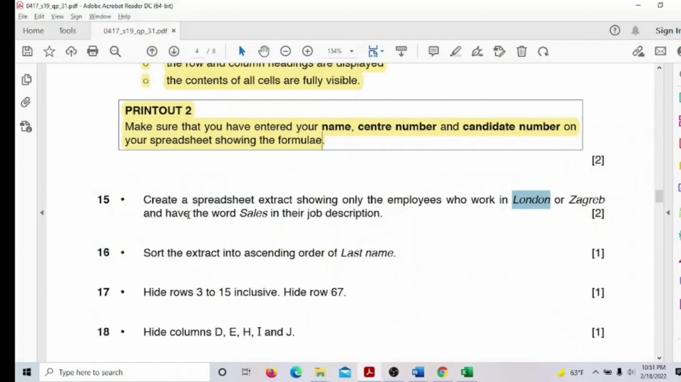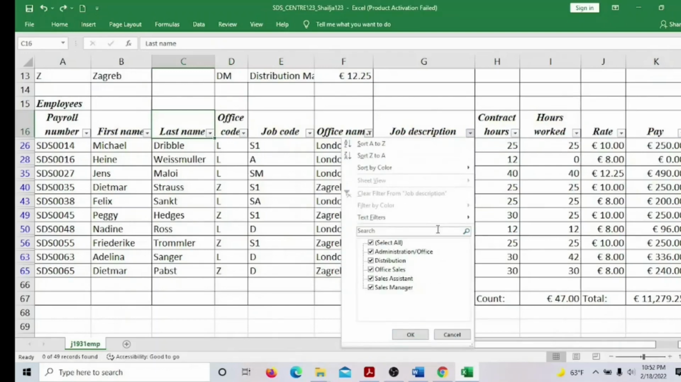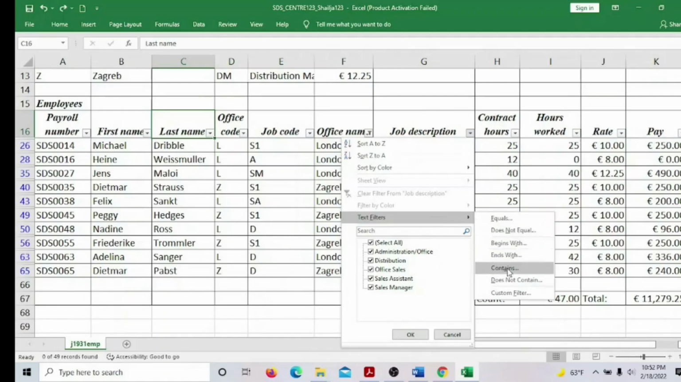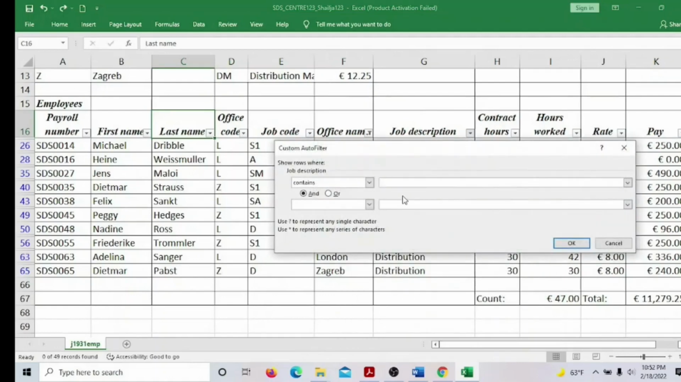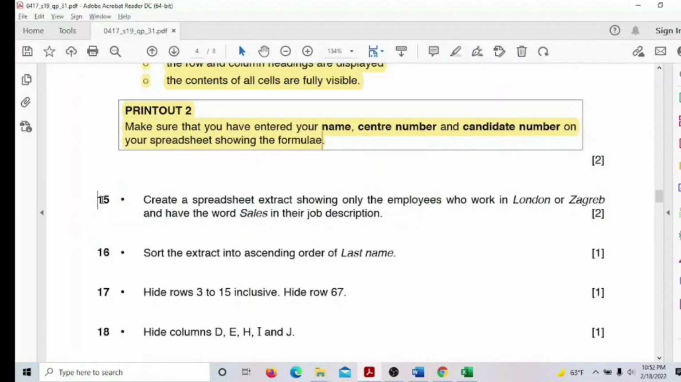And have the word sales in their job description. Here we'll open the description filter, go to text filters, and you have to use contains. Contains, we have to paste sales. Yeah, only this much. Office sales, sales manager. So sales should be a term in that. Okay, this is done fully.